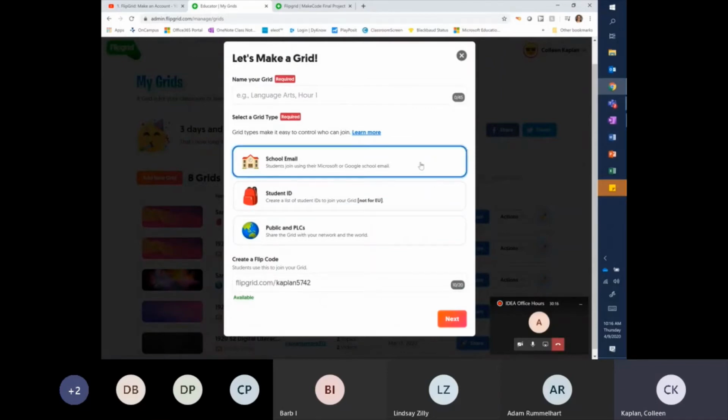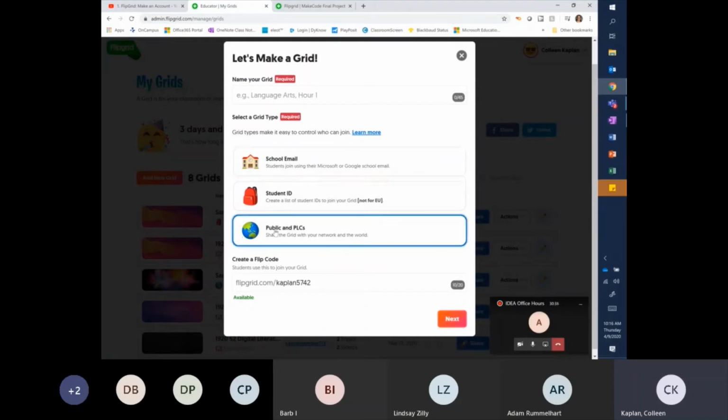If your students have school email accounts, you can click this one. So if they have an account that they use through school, whether it's Microsoft or Google, it will give the students permissions based on that, so you know it's nice and secure that the kids have to log in with their school email. If you want to use a grid with the public, with parents, with people who might not have a school email account, you can do this public PLC account. That's also great if you go to a conference and you're presenting and you want to show what this is like to people who might not share the same email address as you. This is a great one to use.